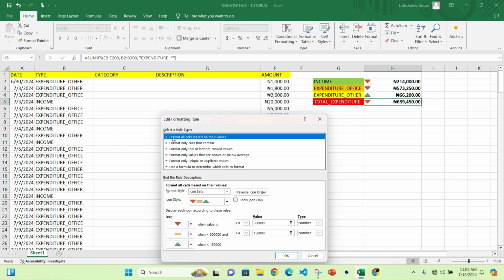The rule we set is that we're formatting all cells based on their values, and we're using icon sets, and we're using reverse icon order. So I'm using this particular icon style. You can choose any icon style you want. All right. So here I said let my icon be red downwards if my value is greater than or equal to 300,000. Let my icon be yellow if my value is less than 300,000 but greater than or equal to 150,000, and let it be green when it is less than 150,000.